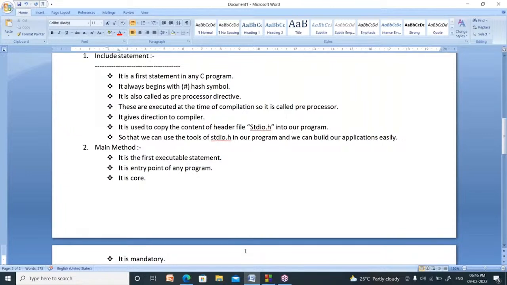What is the use of writing hash include stdio.h? It copies the content of the header file called stdio.h into our program. What is the use of copying stdio.h? After copying the content of stdio.h, the tools under stdio.h can be used by you and you can build your applications easily. That is about the include statement.